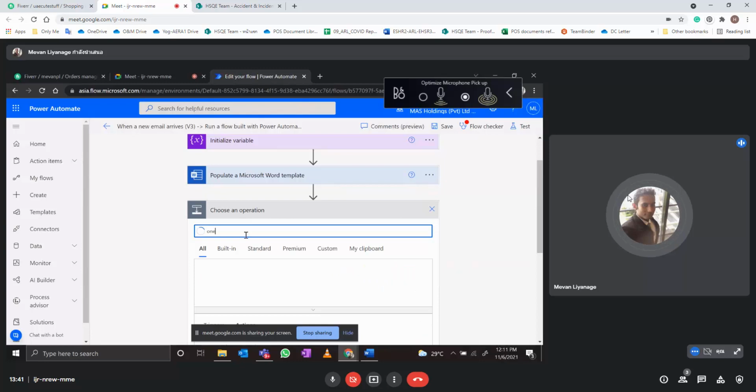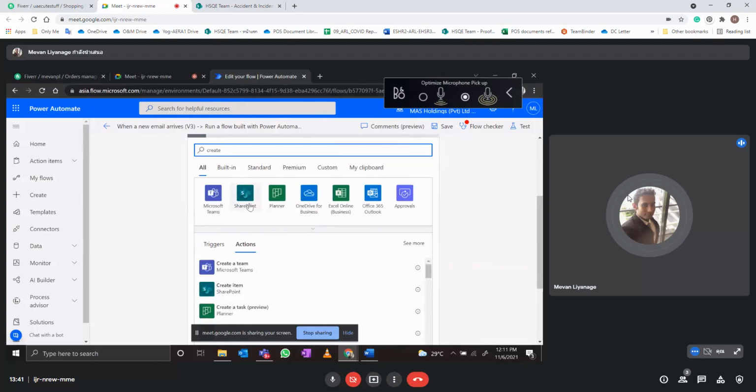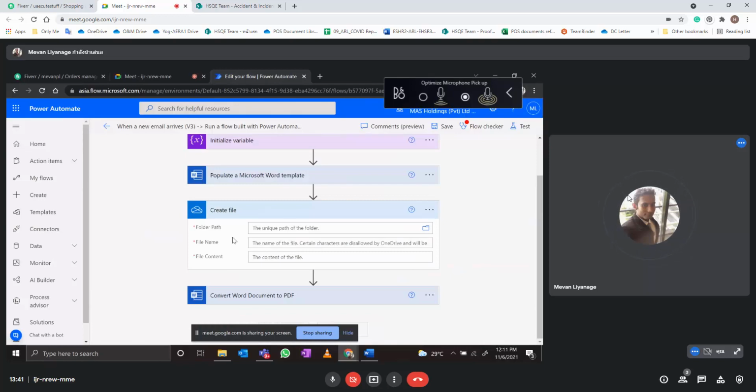So creating depends on your provider. If it's OneDrive, you have to use OneDrive create file. If it's SharePoint, you have to use SharePoint create file, which is this. This is a SharePoint create file. This is the OneDrive create file. So I will use OneDrive.